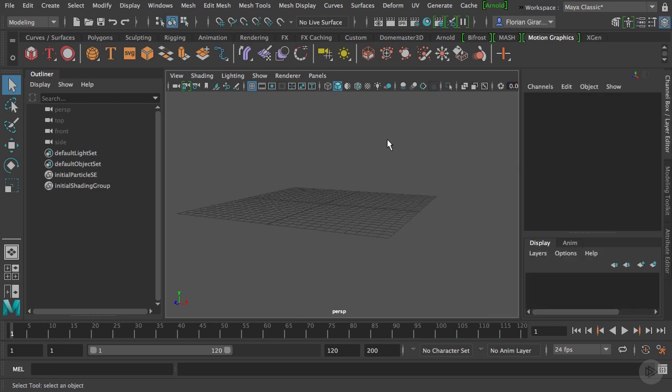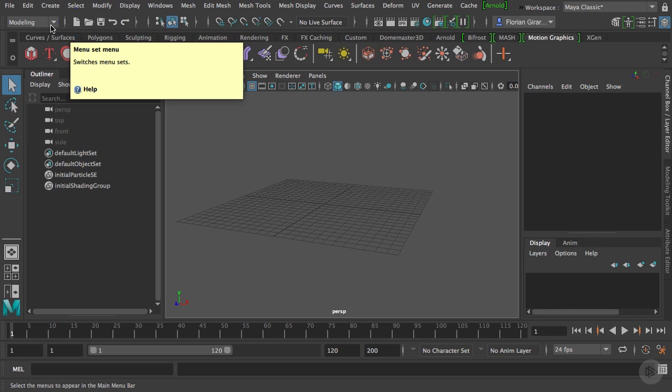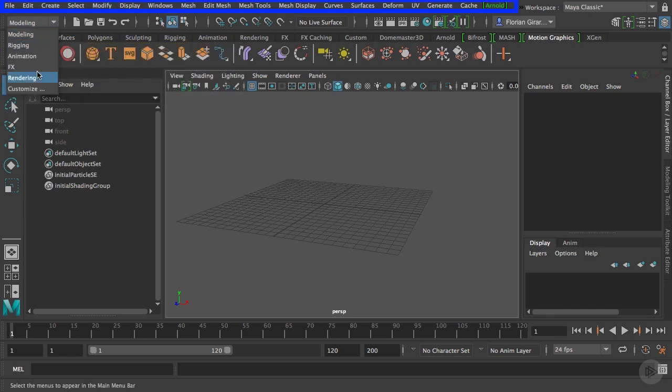Okay, before moving on, when following this course, pay attention to this menu right here. This will impact the name of my menus up there. For example, if I switch to rendering, as you can see, the menus aren't the same anymore. Let's leave this menu to modeling for now.